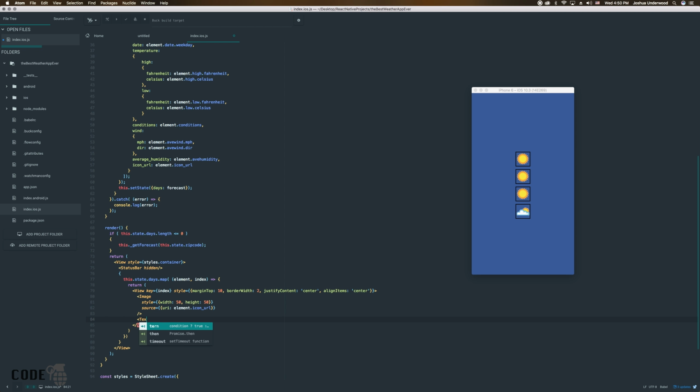Okay? So I'll start adding some text in here. And let's start with, let's say, the summary. So we'll do element.conditions. And now, as you can see, we've got the little image there, and then we have the summary of what the conditions are outside.